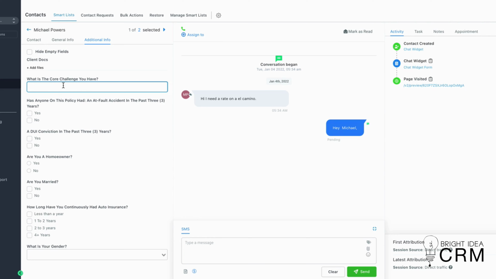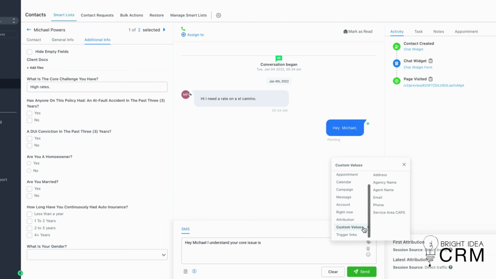So perhaps Michael's challenge was need more customers, or he needs a rate on El Camino. So this core challenge is high rates. Well, you could actually use that custom value in your text message. So you could say something like, hey Michael, I understand the core issue is, and then we could add a custom value into it.